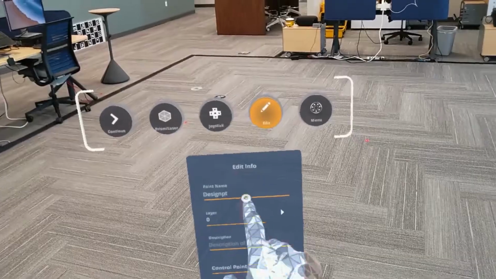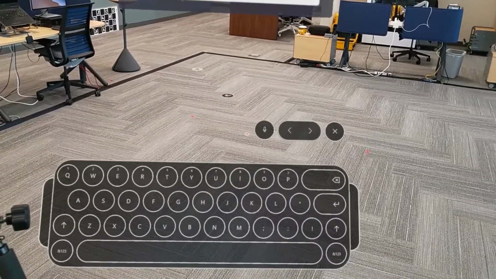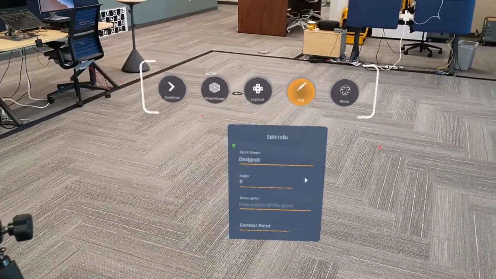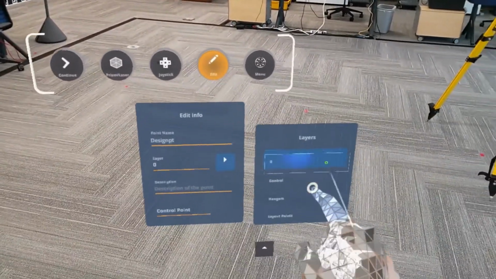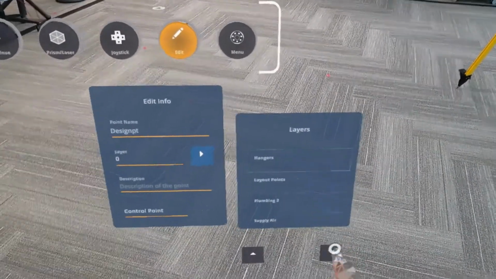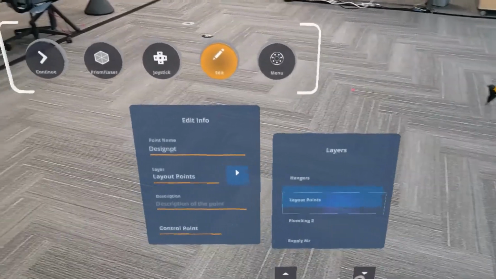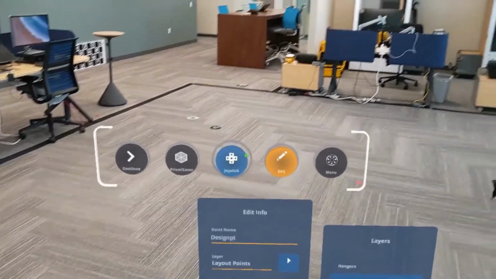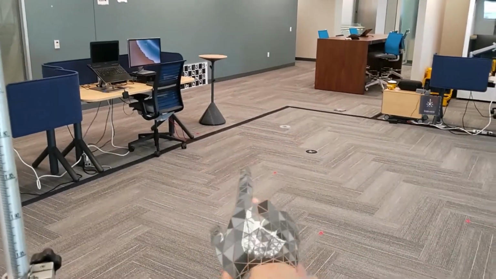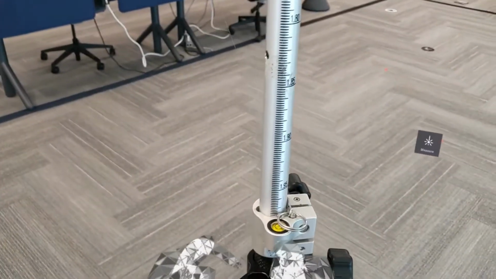To enter a new point name, simply use the keyboard or the voice-to-text option with the microphone right here. Bringing up the Layers dropdown will allow us to designate a specific layer for our point collection. Now, we'll press Continue and simply collect this point by gazing, pressing, or saying the word measure.